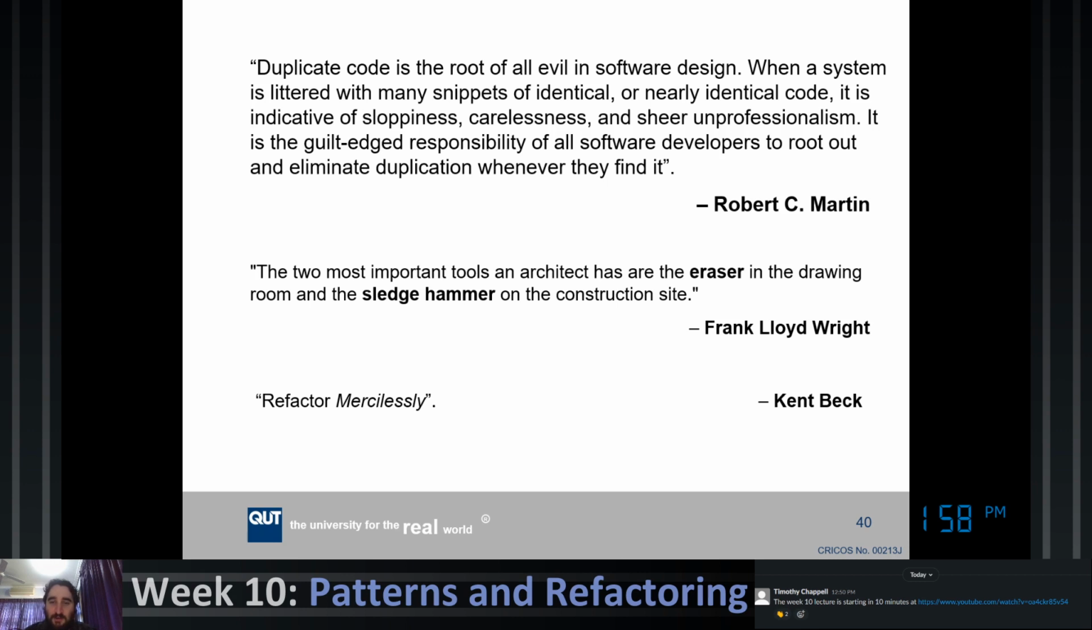Then, the Frank Lloyd Wright quote: the two most important tools an architect has are the eraser in the drawing room and the sledgehammer on the construction site. And the same thing applies to software development.